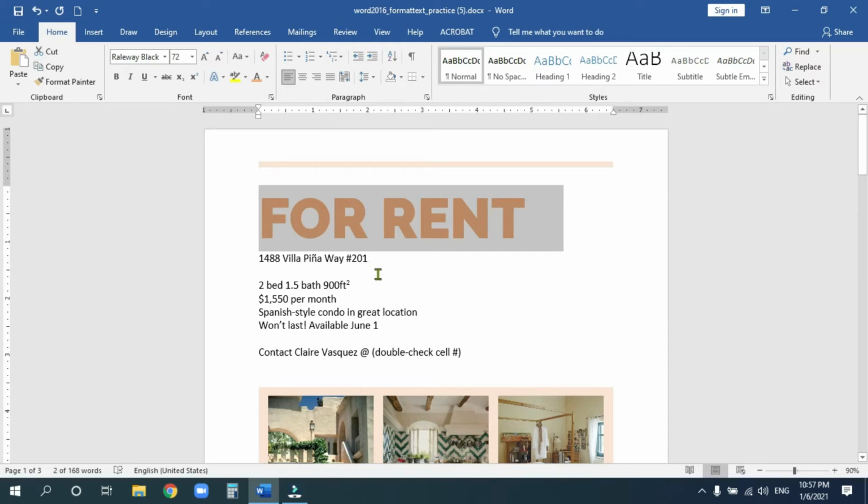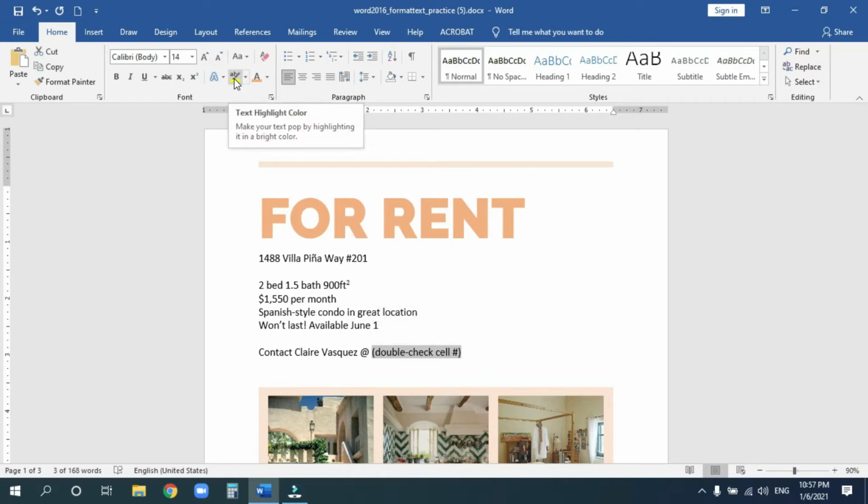Now, the next thing we're going to do is highlight some text. Now you can see down here, double check cell number. The thing is, I don't know the cell number yet, but I will come back tomorrow and put a cell number in here. But I don't want to forget about this, so I'm going to select this and go up here to the highlighting tool and give it a click.